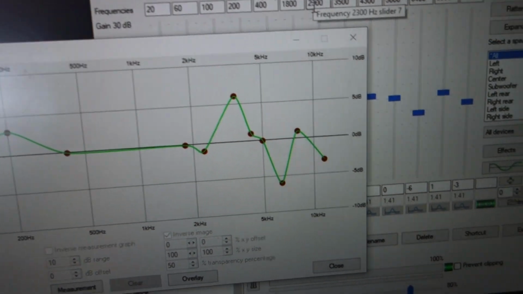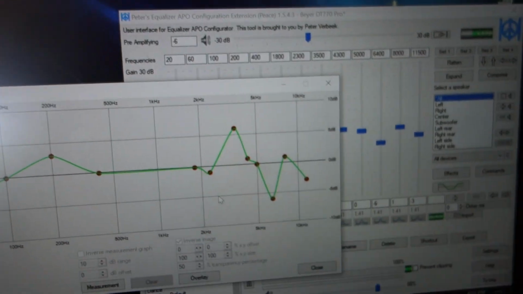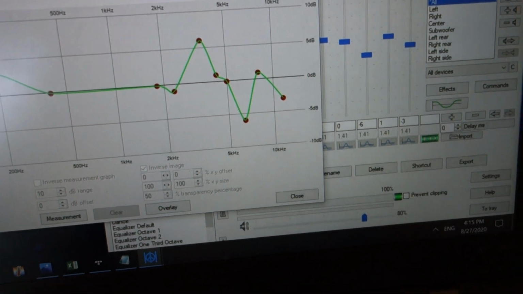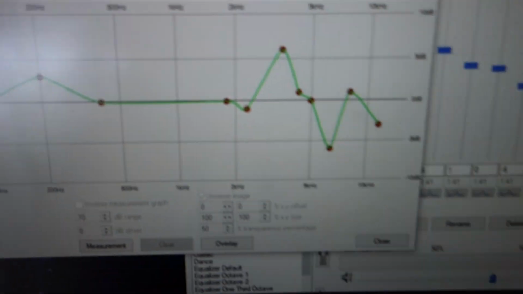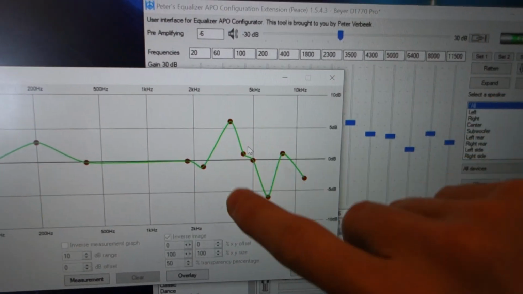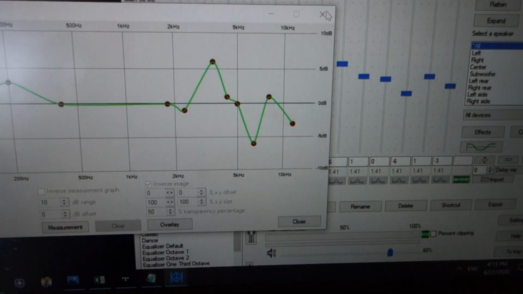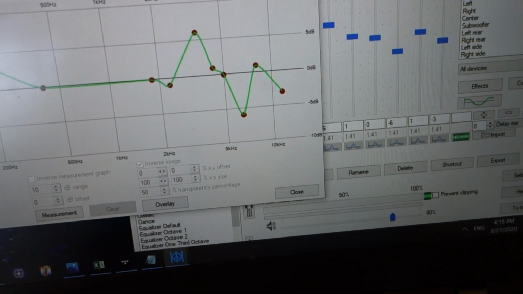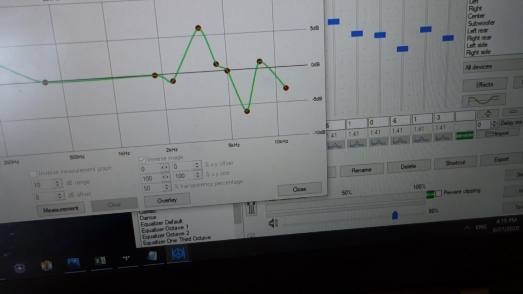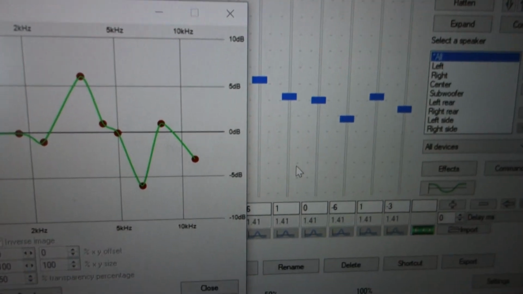At 2300, it's a bit overdone, so I'm giving -1 there. At 3,500, you have a big drop, so I'm giving that 6. That's a lot. Okay, then at 4,305, we are going back to near zero. We don't want to mess much with these frequencies.